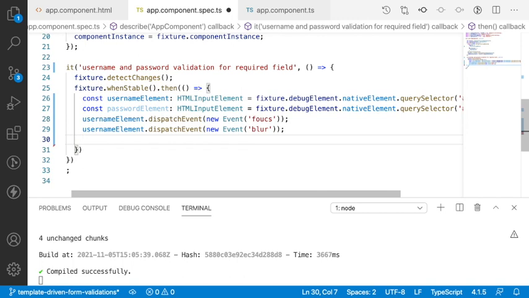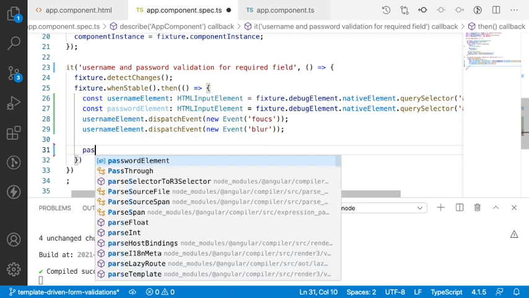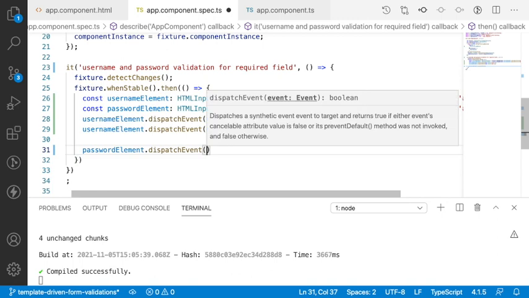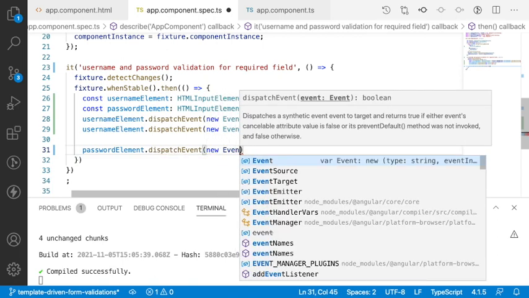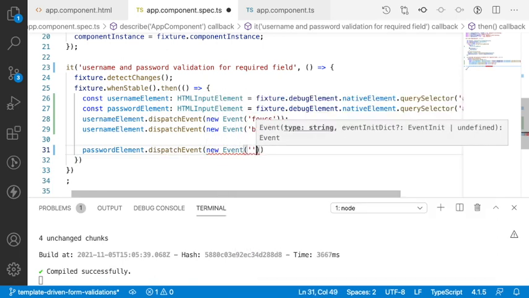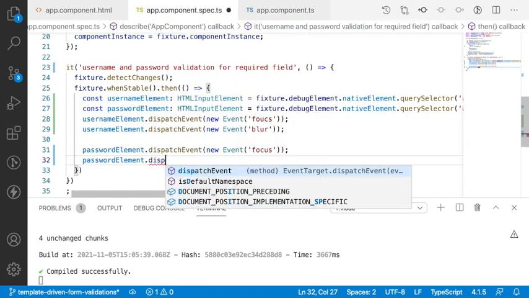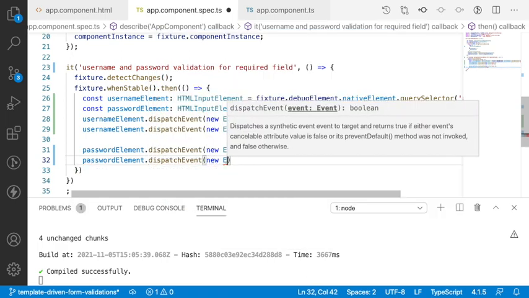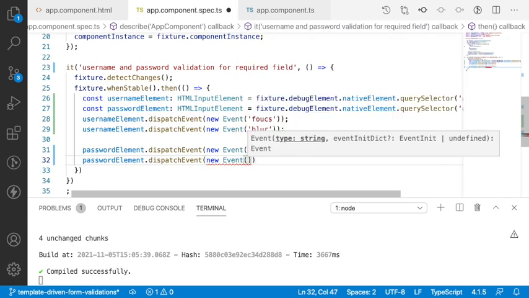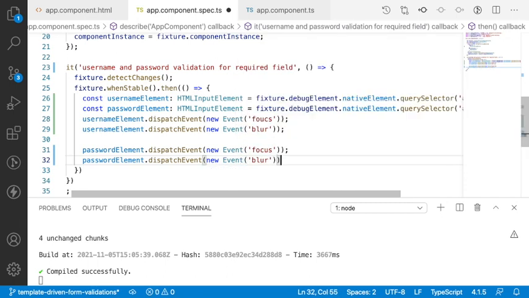So these are the two events which will be triggered whenever I click on that particular user element and whenever I click outside the user element. Now what I want to do is dispatch these events again by using passwordElement.dispatchEvent of focus. This event will be generated on the password field, and also passwordElement.dispatchEvent of new Event, which is of blur event. So let me give a semicolon.